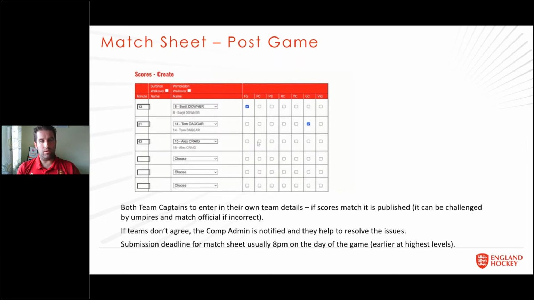So details, both team captains enter in the team details. If the scores match, it's published. It can be challenged if an umpire looks at the result and goes, hang on, that wasn't what the score was. So that can be challenged, but the process is for the team captains to sign up.